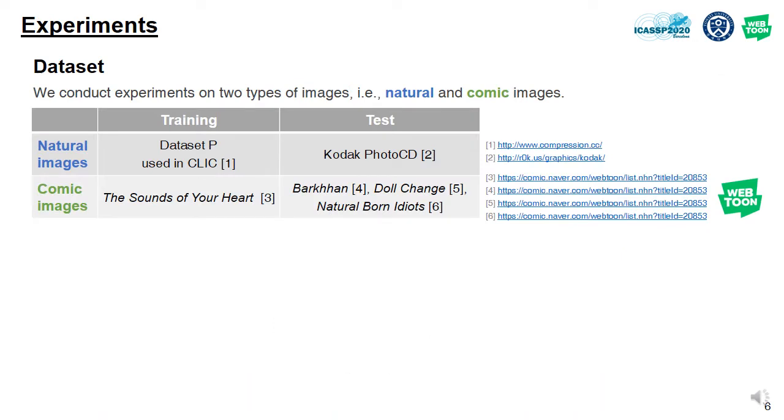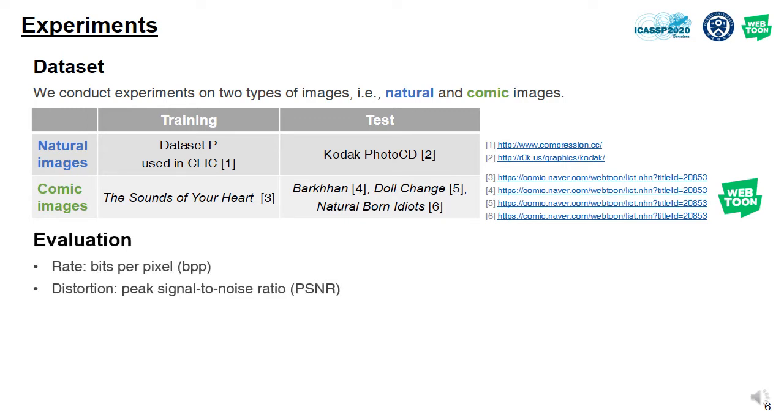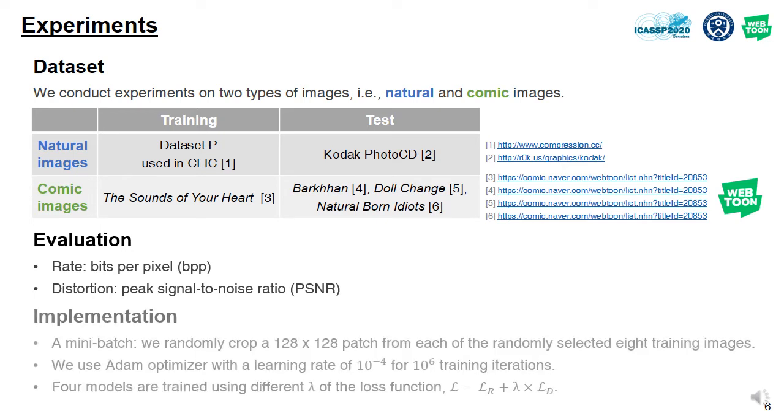From now on, I'm gonna talk about our experiment. We used 2 types of images, natural and comic ones. This table shows the dataset we used. For natural images, we selected the widely used dataset, and comic images are provided by the Naver Webtoon Corporation. We used BPP and PSNR values for measuring performance, and these are our implementation details.